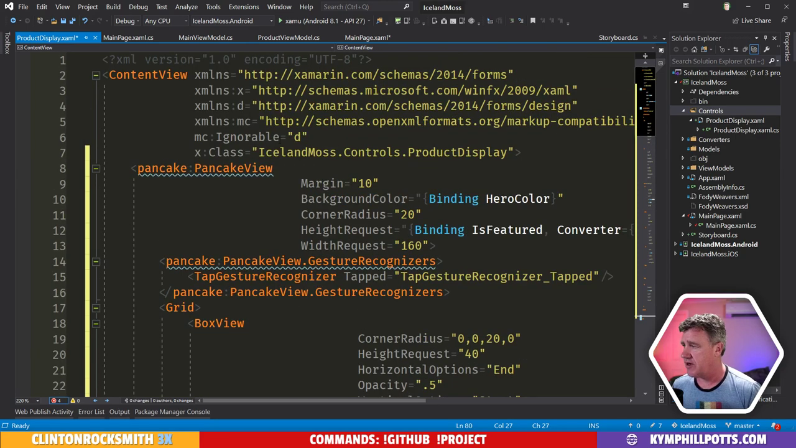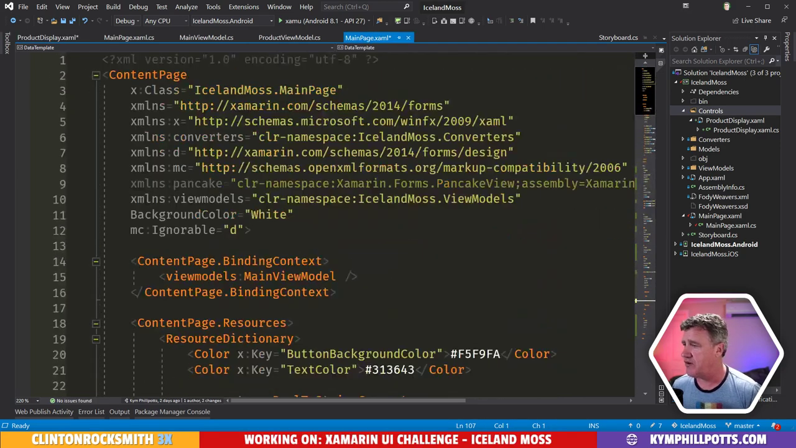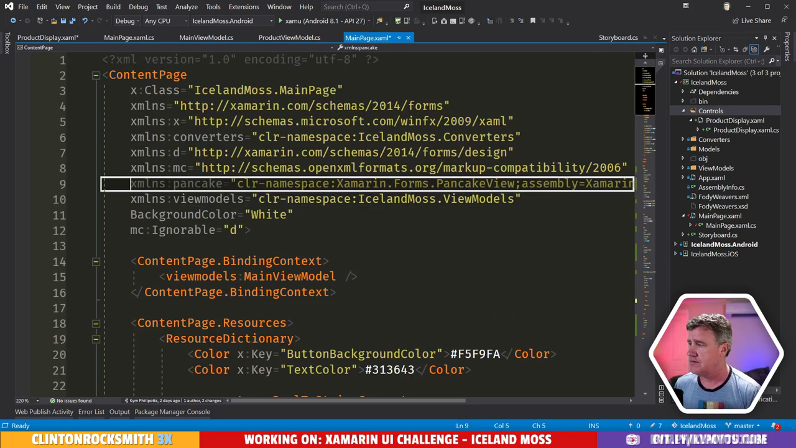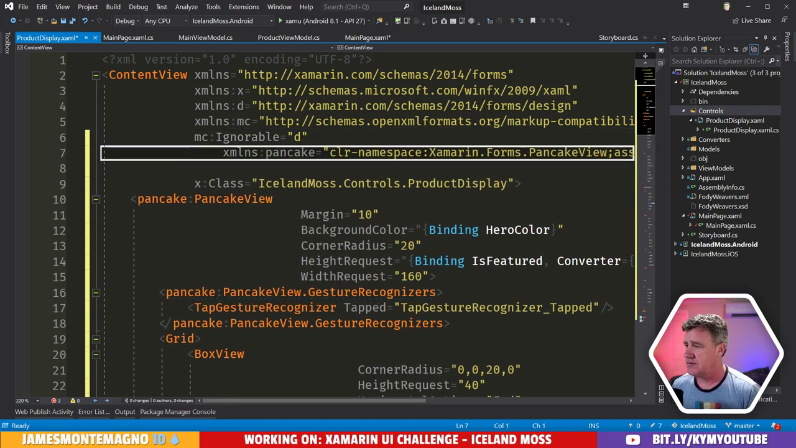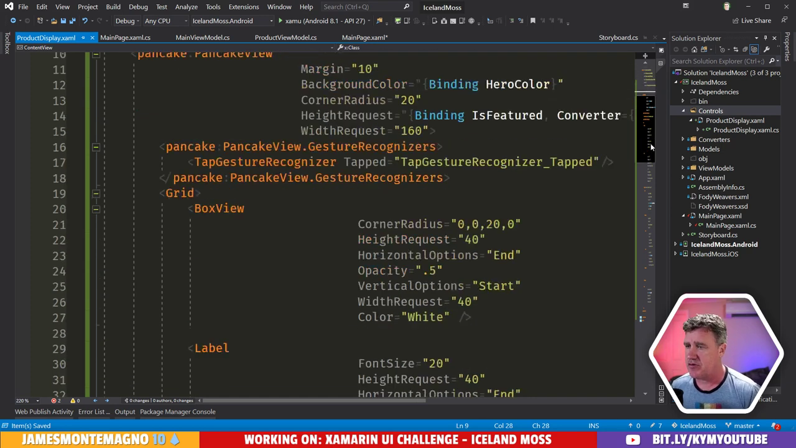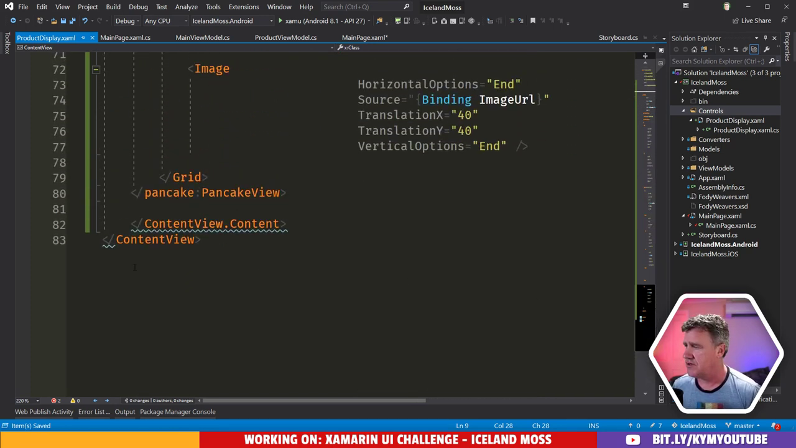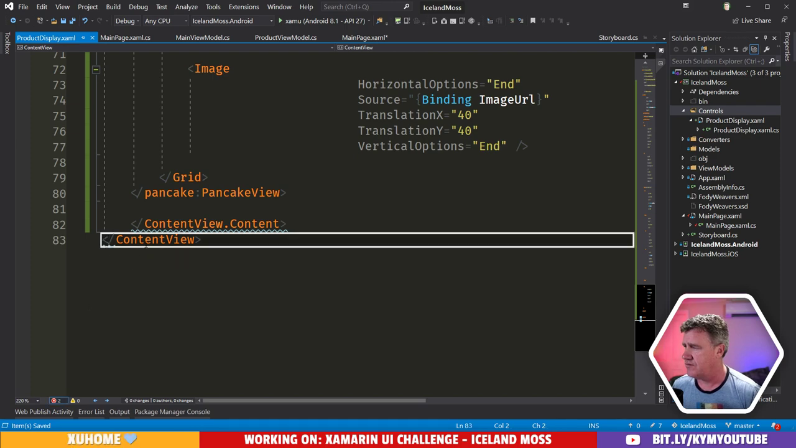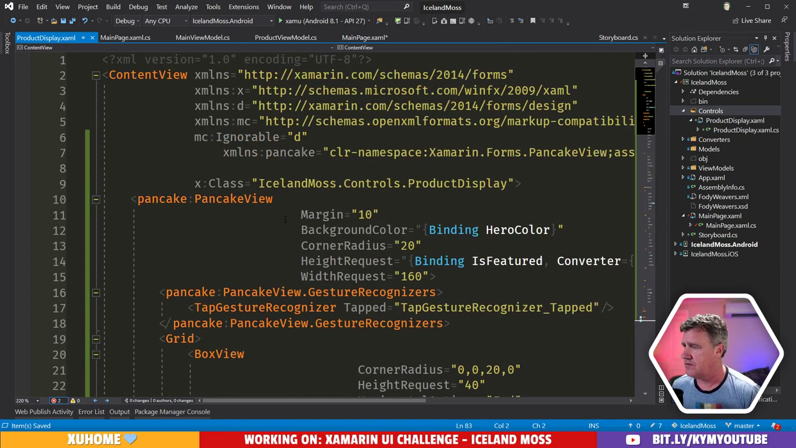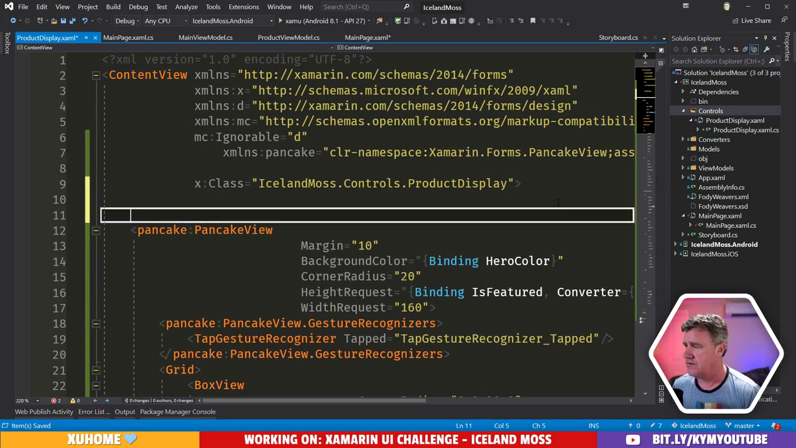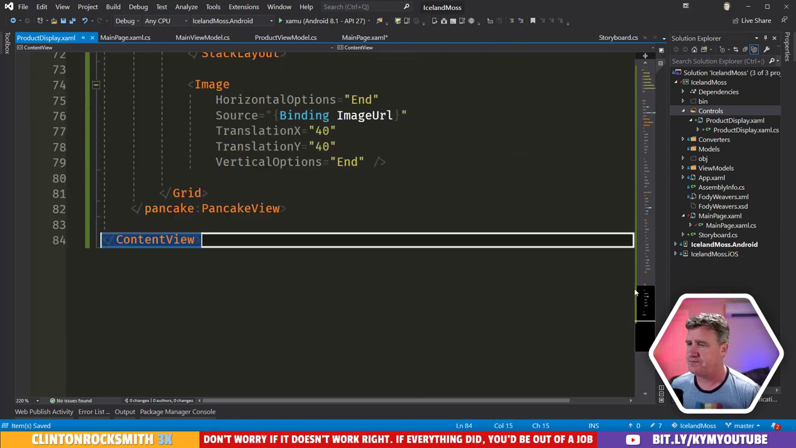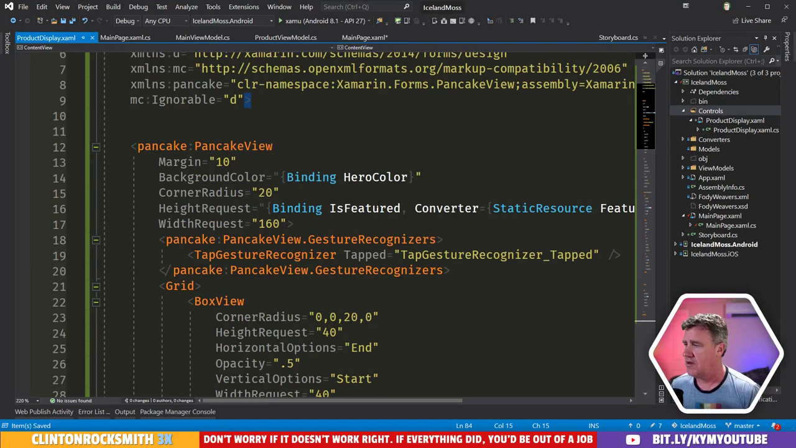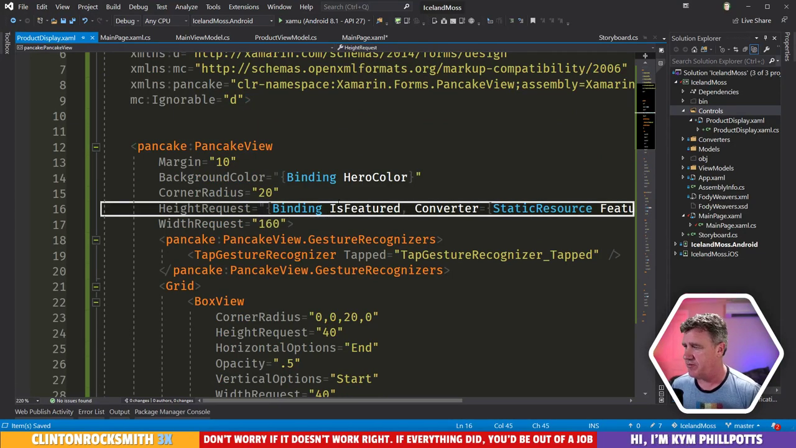Except I broke something. What did I break? I need the pancake view reference. All right, what else did I break down here? Content view. All right, beautiful. This will still keep it bound.